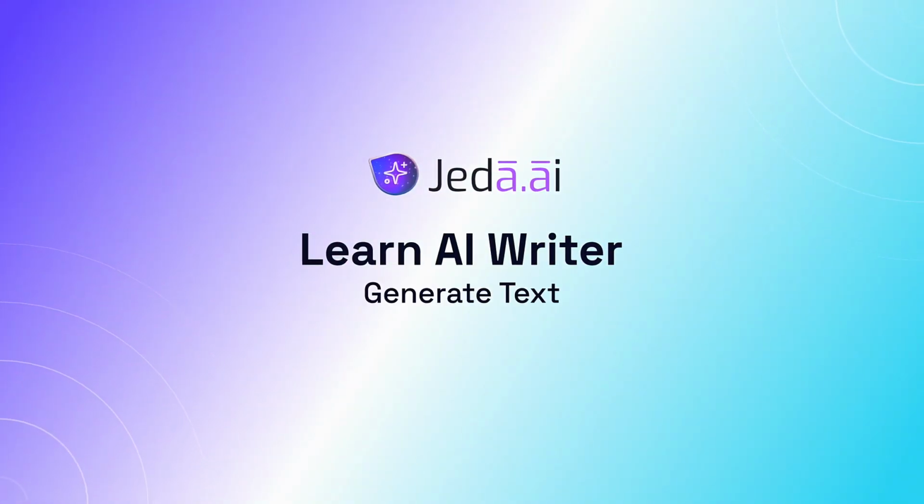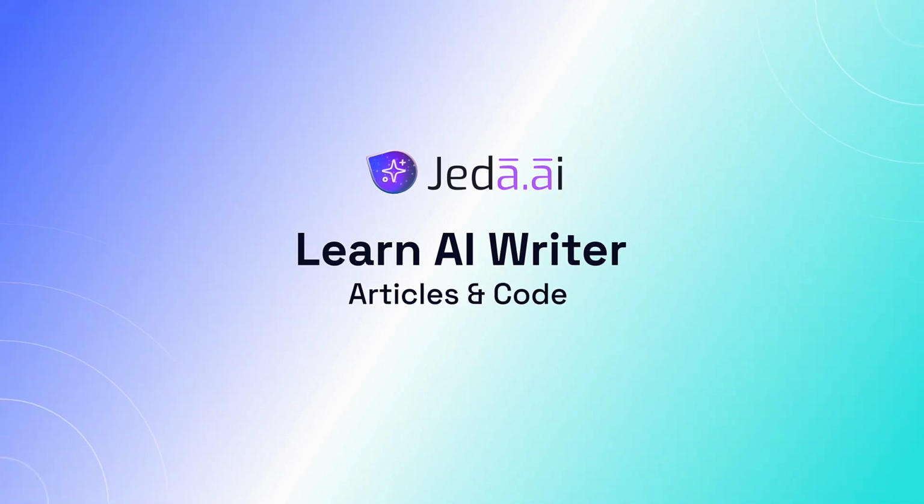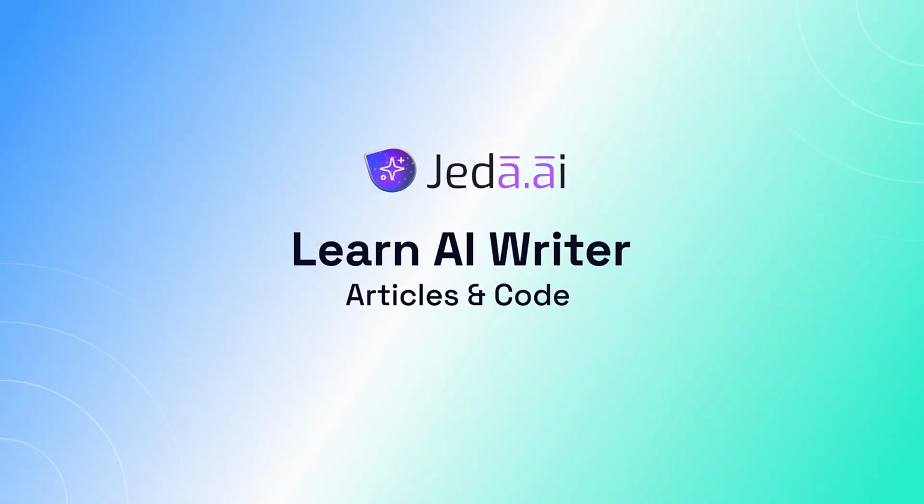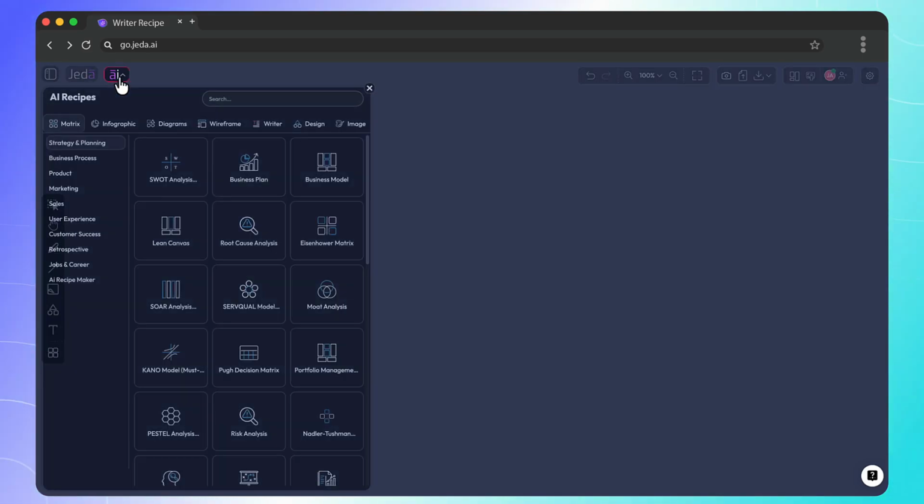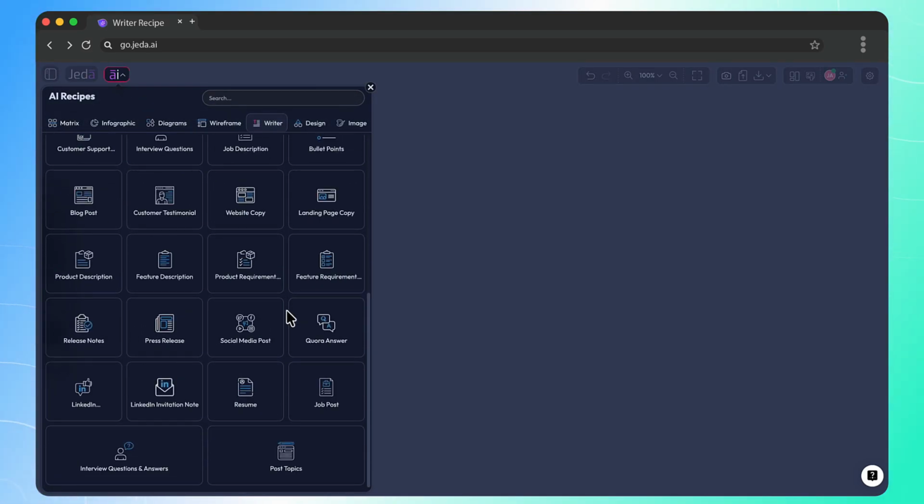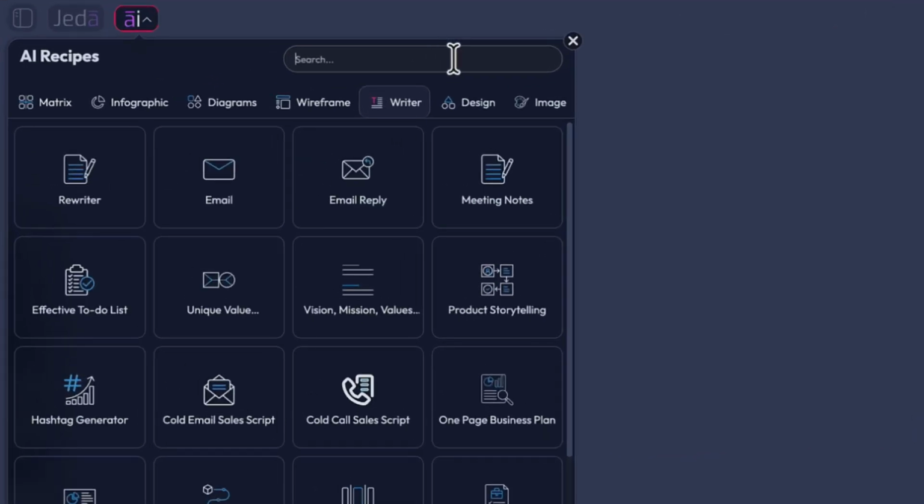Today we're looking at writer recipes, a fast way to create structured write-ups directly on your AI whiteboard. Open the AI menu and go to the Writer tab. Browse or search for the template you need. Let's choose a simple writing recipe.